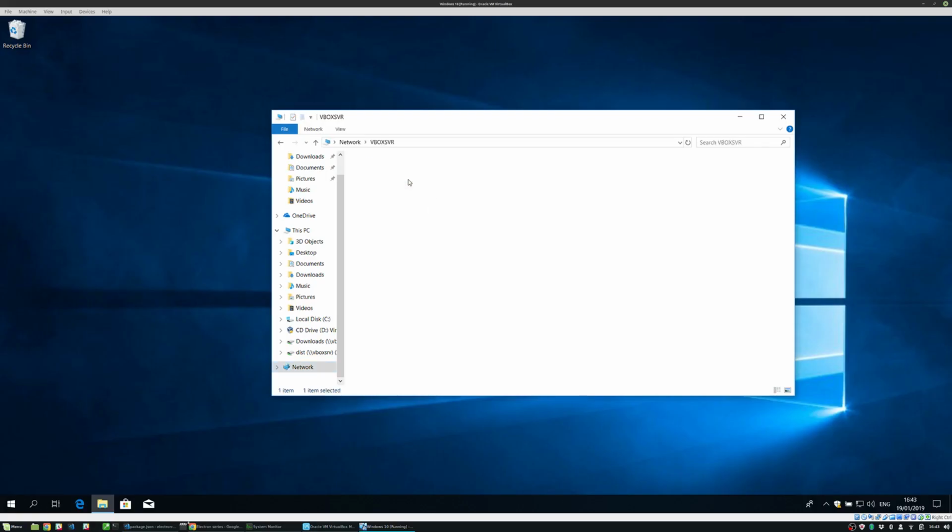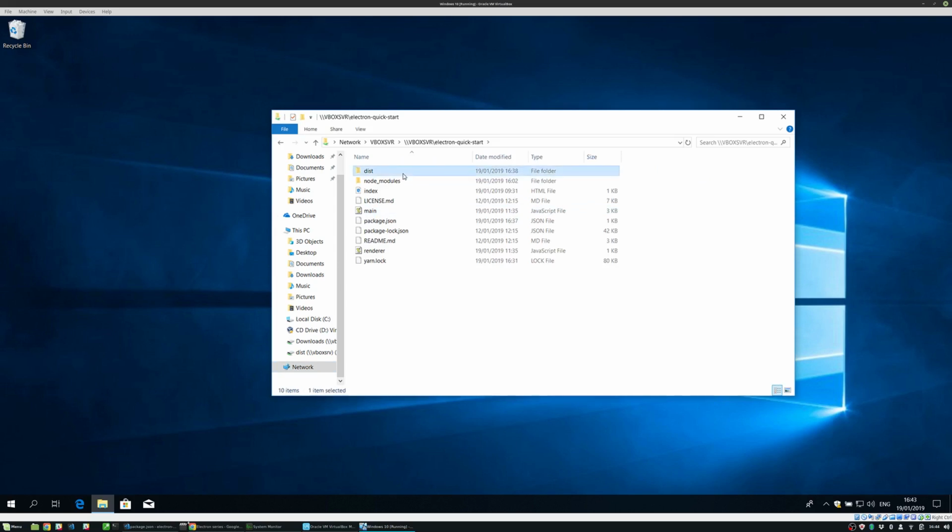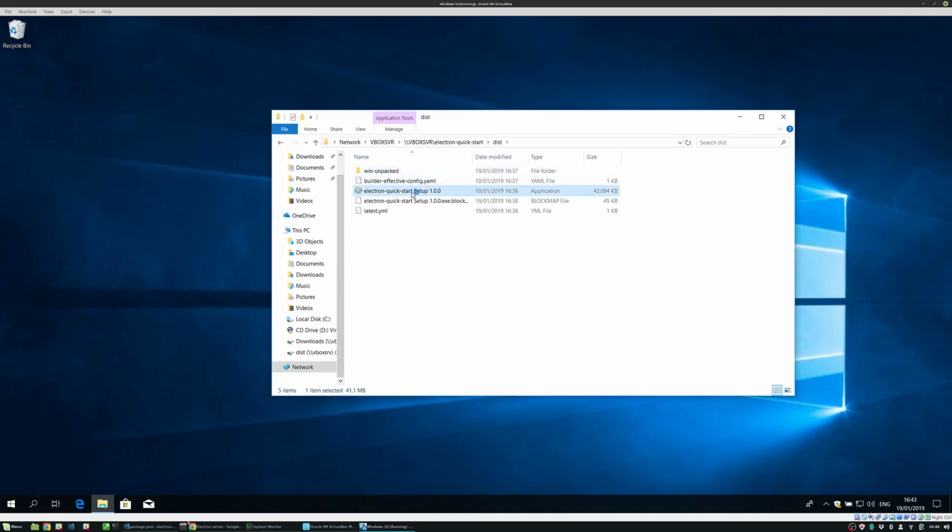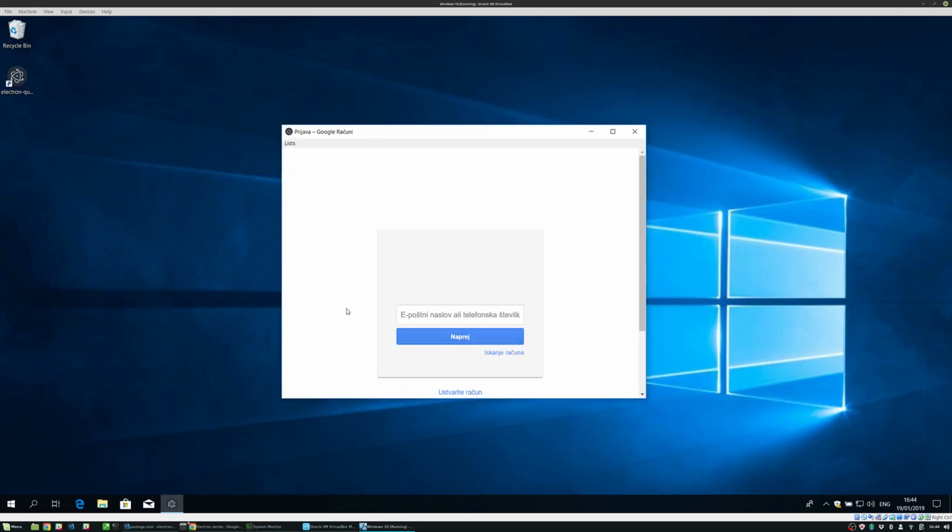Once building is done, we will open a Windows 10 virtual machine in VirtualBox and try to run the produced installer. As you can see, it works without problems.